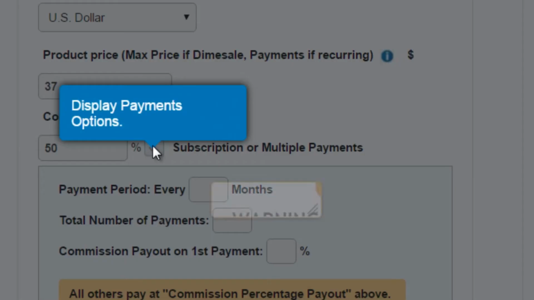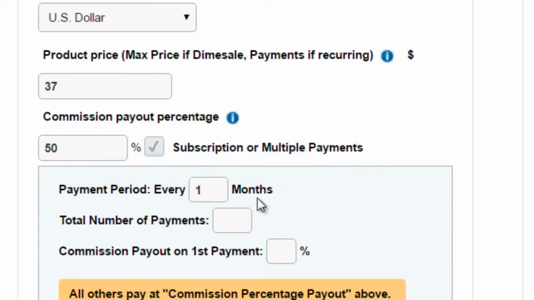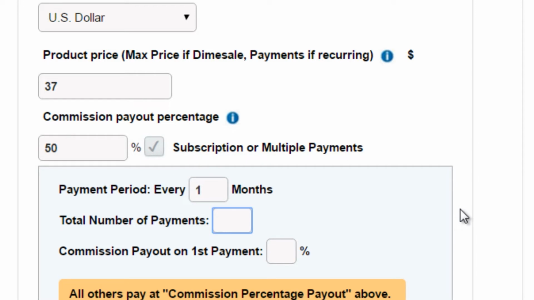And if you have a subscription, you can say payment period is every 1 month with the total amounts of payments for 10 years. Now, the thing about JVZoo is back in the day when they started, it was only like 3 years. But if you have a monthly membership site, for example, that just goes on and on and on and on, then you're going to want to do 10 years times the amount of months. So 10 times 12 is 120. So you can put 120 in here.